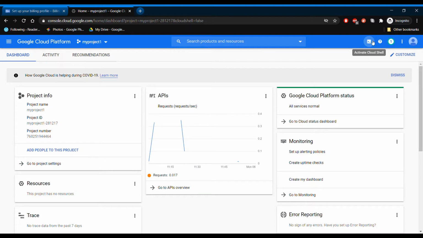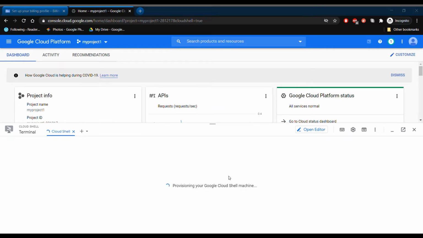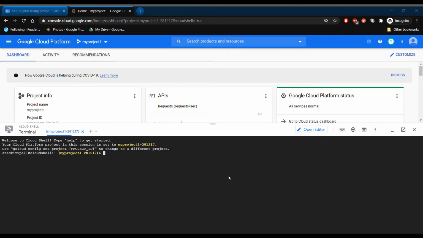So here we are at the home page of our console, and from the top right corner, we'll activate the Cloud Shell. This will connect you to the command line of your Cloud Shell. So guys, Cloud Shell is a virtual machine that is loaded with development tools. It offers a persistent 5 GB home directory and runs on the Google Cloud itself. And it provides command line access to all the Google Cloud resources that we have.